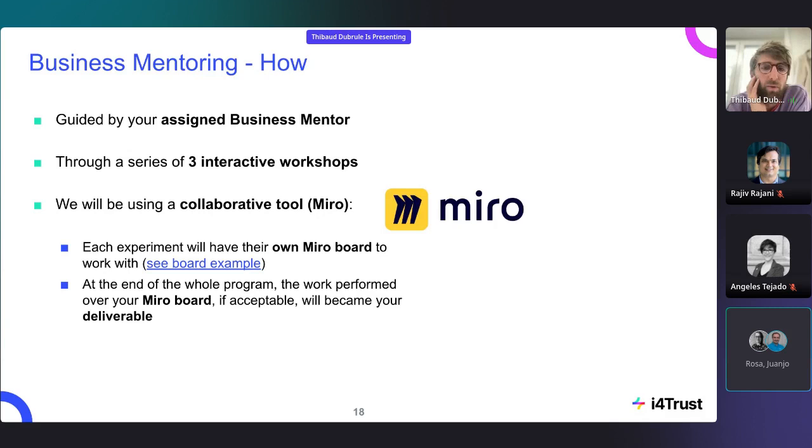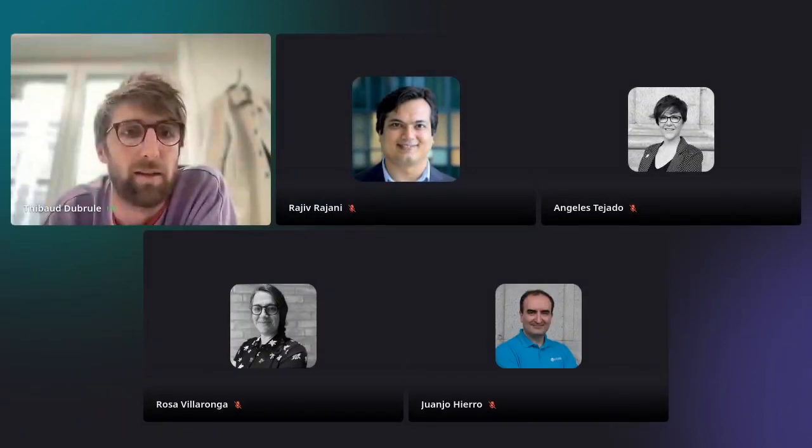In this context, each experiment will have its own Miro board. Miro is a collaborative tool that allows you to stick post-its and then work with your mentor on it, and just put your brains on paper, let's say. And then we've shaped it so that at the end you will just have to extract some images from it, and that will constitute your deliverable for this. I'll show quickly the Miro board.